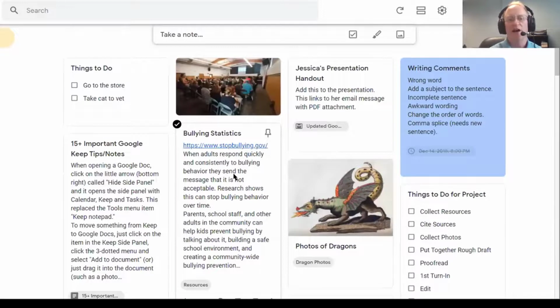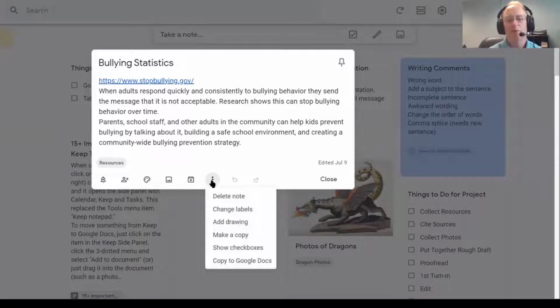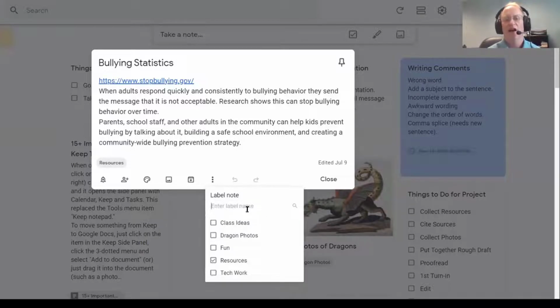Another thing I wanted to mention, now here's a note. At the bottom of the note, if I click the 3 dotted button, something I can do is change labels. I've currently labeled this as resources, but if I wanted to add an additional label to it, I just click labels down here and I type in a label. Or if I already have labels, I could say, well, bullying statistics is certainly not fun, but it could be a class idea that maybe I want to do a class on, or maybe I want it to be tech work. I could check that box and you can have it labeled in multiple labels.